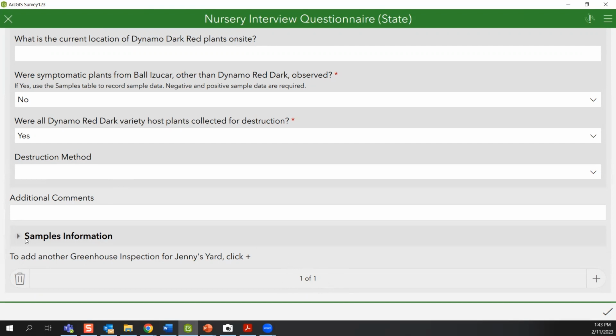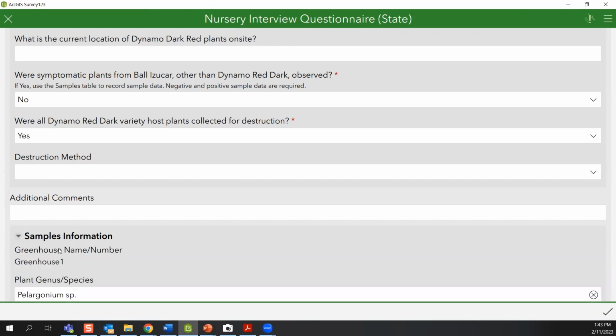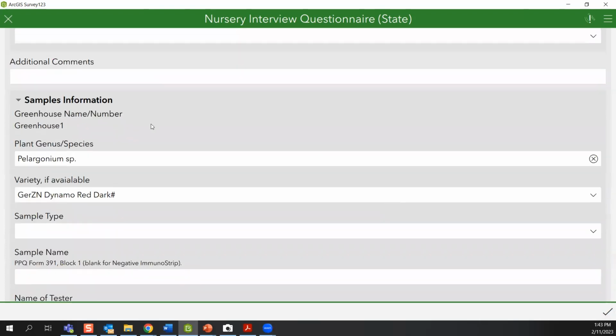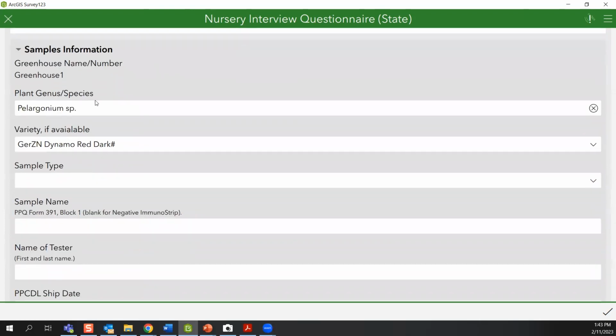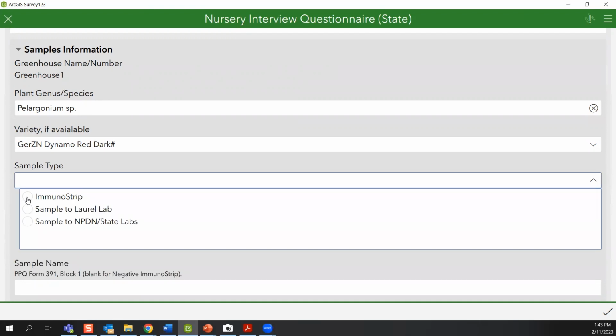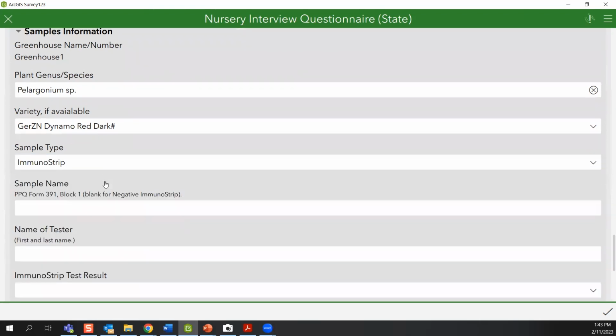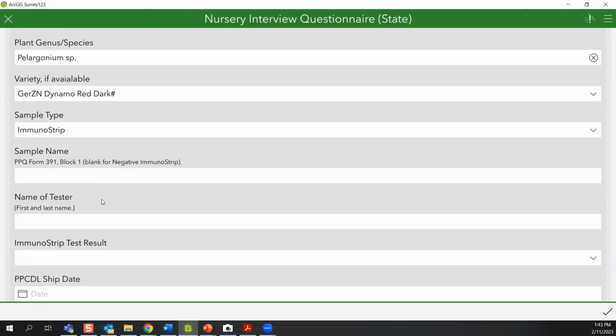So if there is a sample to take information on, I'm going to expand the sample information. If not, I can go ahead and click this green button, this green check mark at the bottom right and submit it. But let's go through this. So sample information. Some of this is filled in already. We have a plant genus species, we have the variety. We want to add the sample type, which you can see is not a required field. We want to try to fill in everything we can.